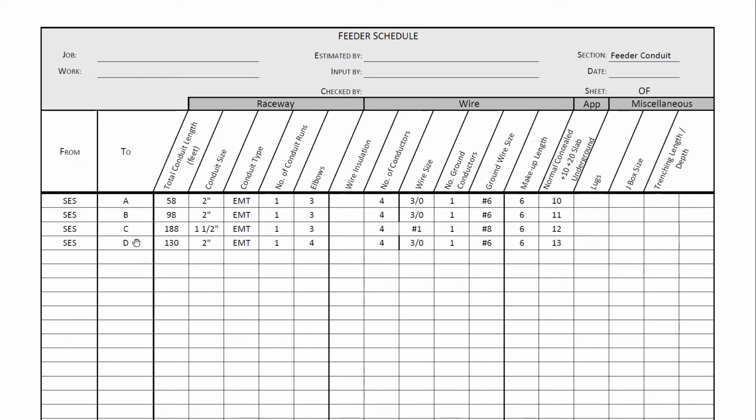Now just a quick example. In this form you put in where it's coming from. I put panel SES and where it's going to, panel A. On this small job that I was displaying for you, there's 4 panels basically. So when you calculate the length, you put that in here. Now just read with me here. It shows conduit size, what type of conduit, number of conduit runs. Elbow is very important because you're going to enter that in the Conduit Wizard. Number of conductors, wire size, in other words, there's 4 3/0 in this conduit right here, 1 number 6 ground.